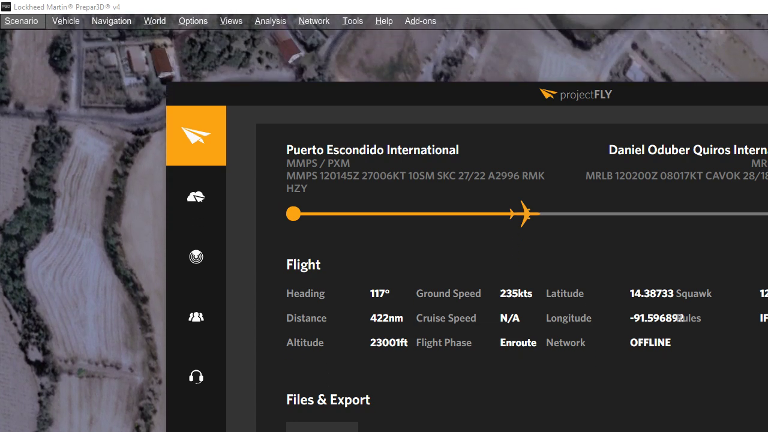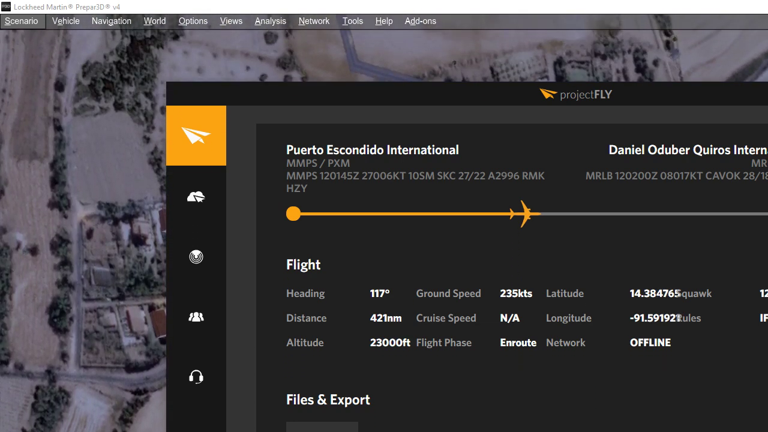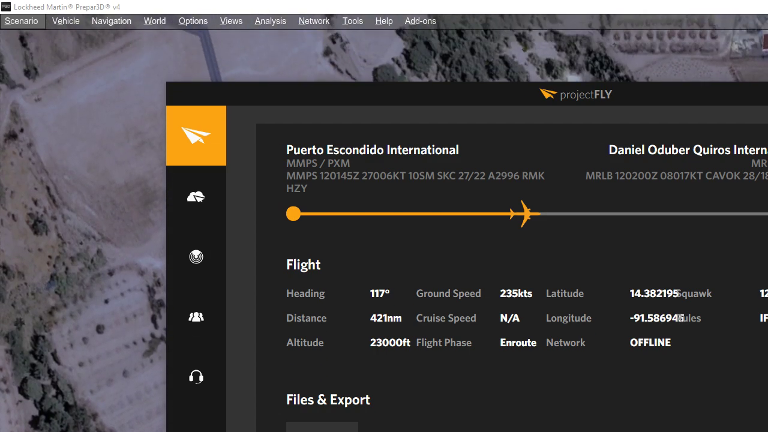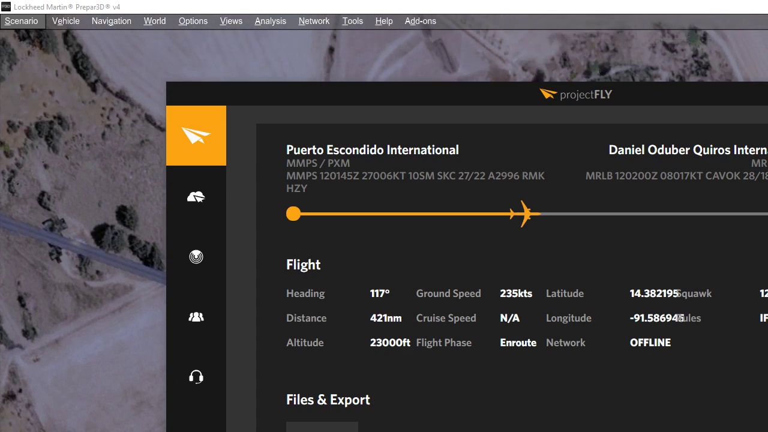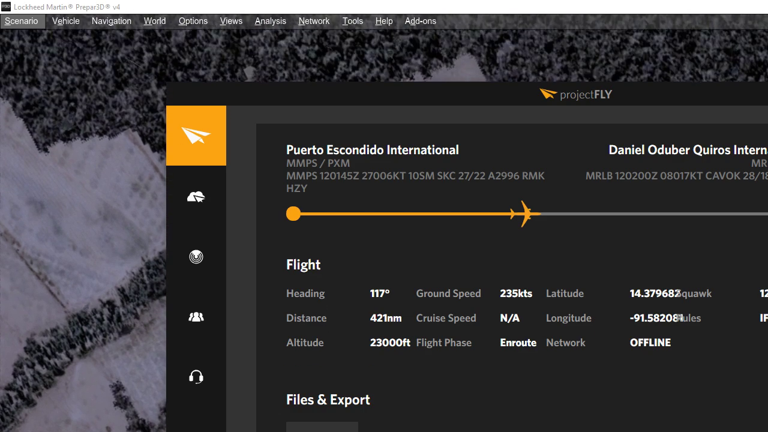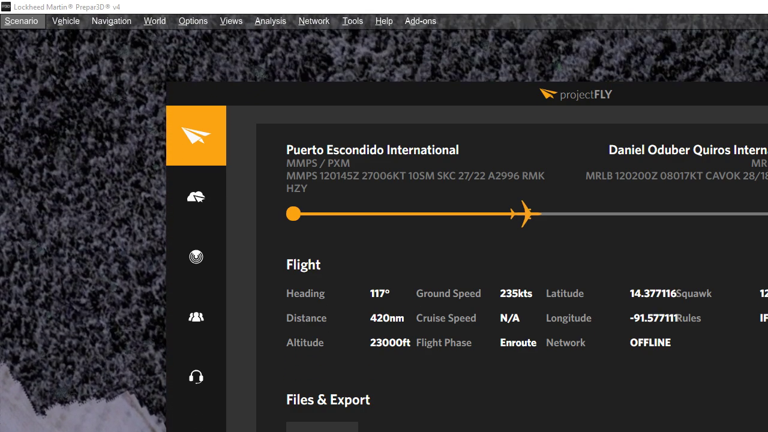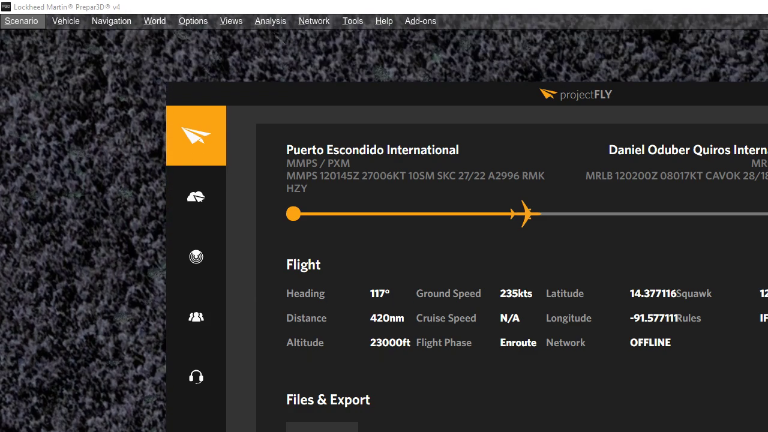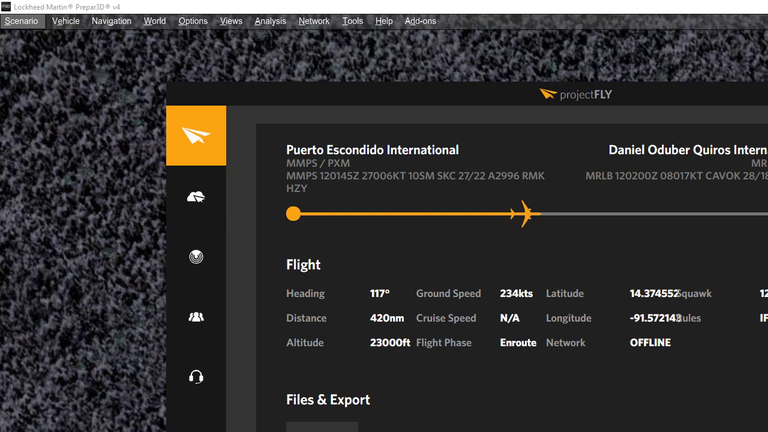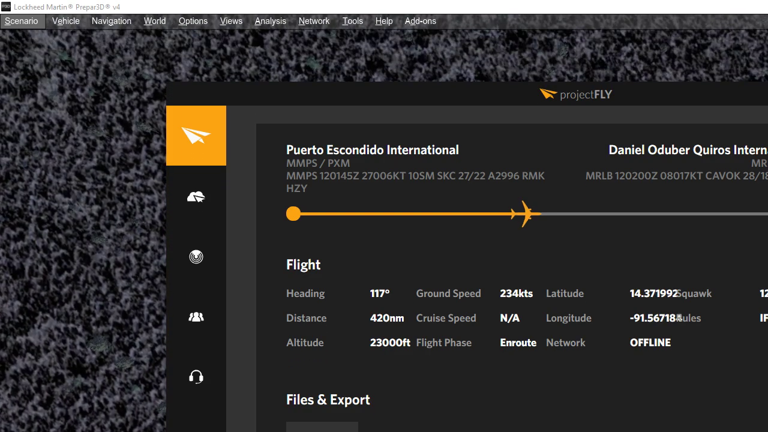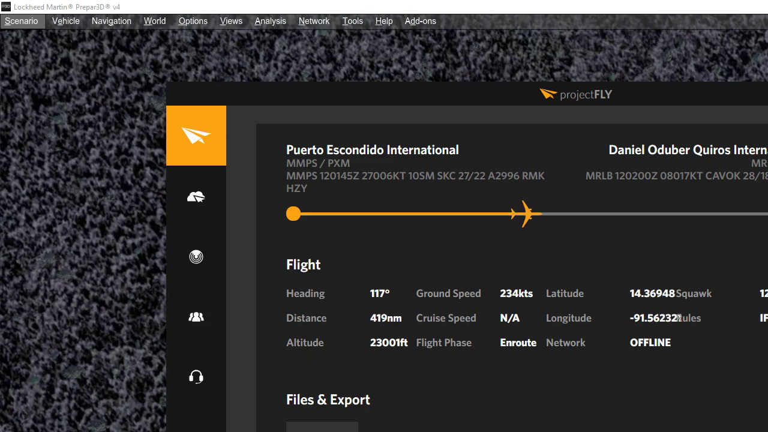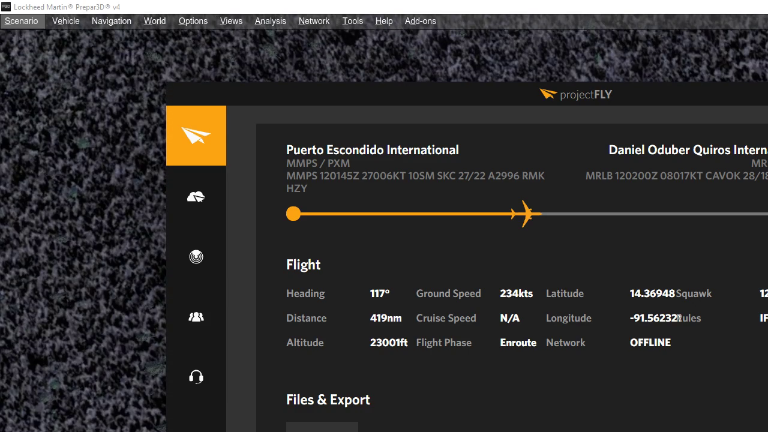Yeah, I'm not used to this new version. Speed 235 kps. Distance 400, 117 degrees. Distance 420 nm. Altitude 23,000 ft. Oh, I think I lost my tailwind or something. I don't know. Altitude 23,000 ft. Speed 234 kps.